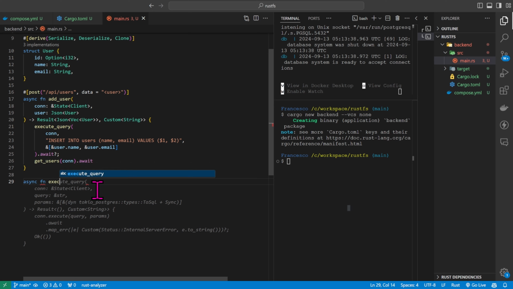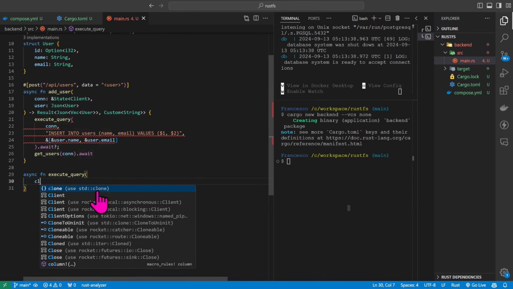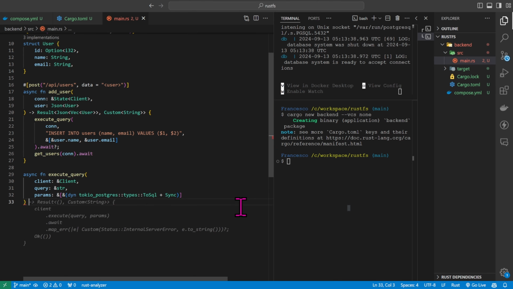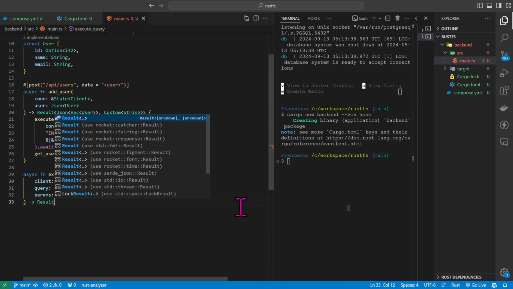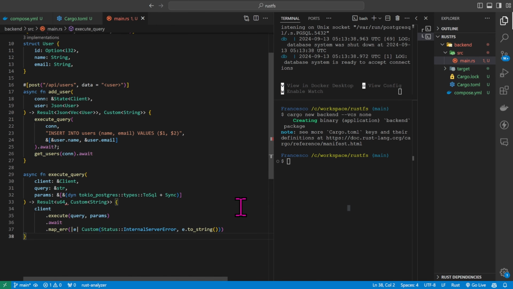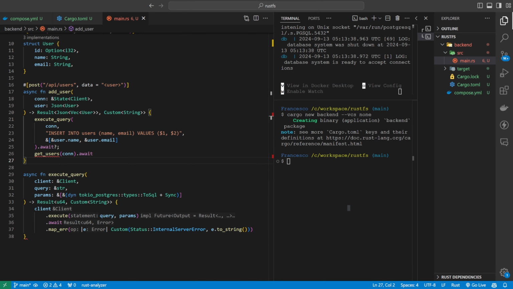Let's create this execute_query function. As parameters, we need a client, a query, parameters for that query, and then this will return a Result u64, or a custom string. And then in the body, we use the client to execute the query.